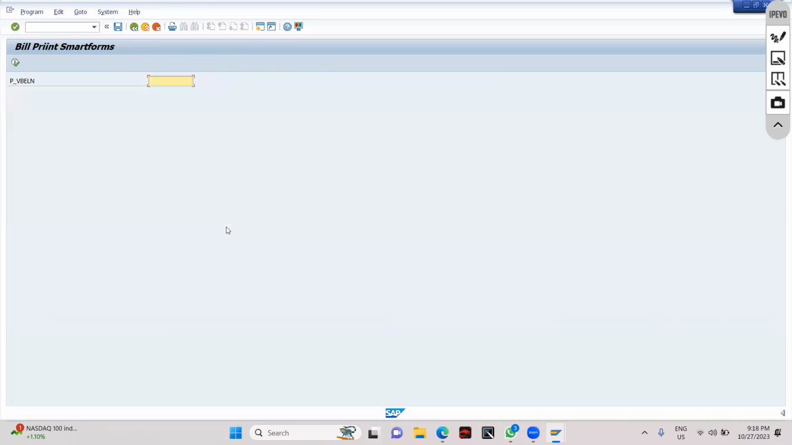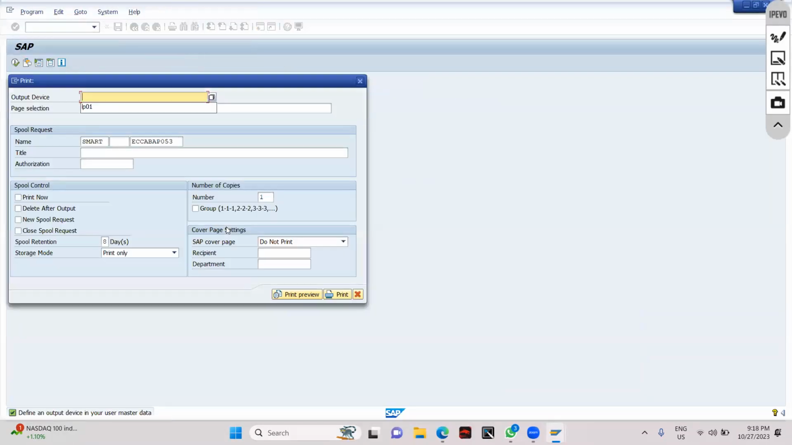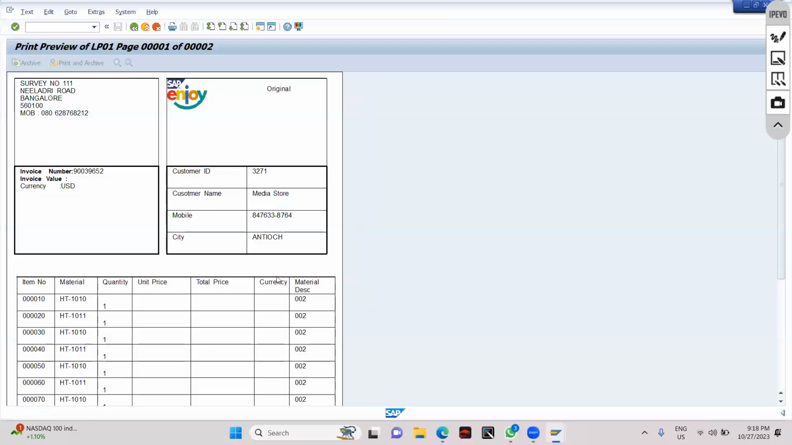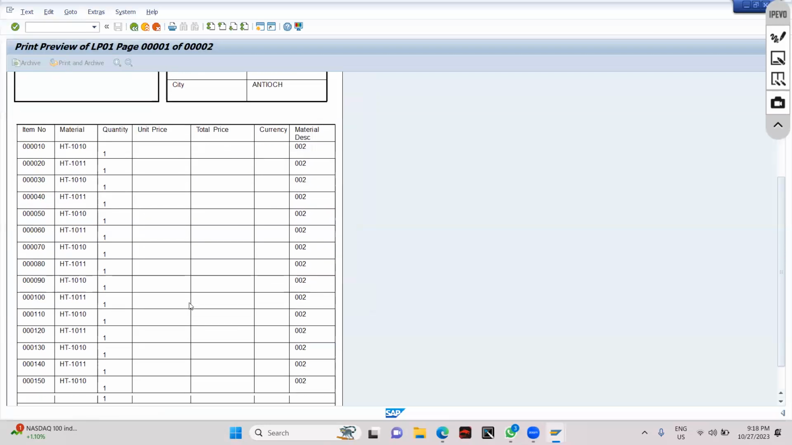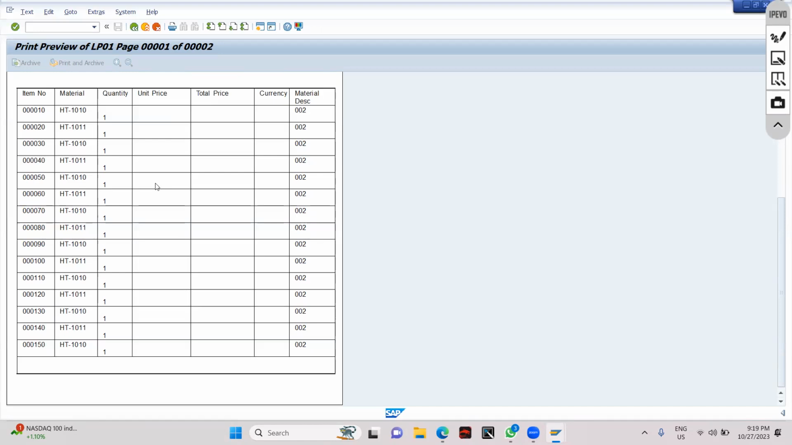Just execute it. Give this number again. Execute. Now we did not get the dump. We got the data. Can you see here? Similar thing, but we are not getting the unit price. So guys, you have to maintain that again.